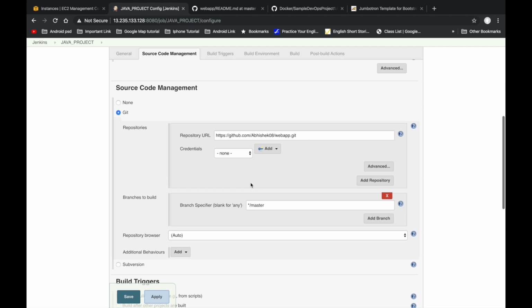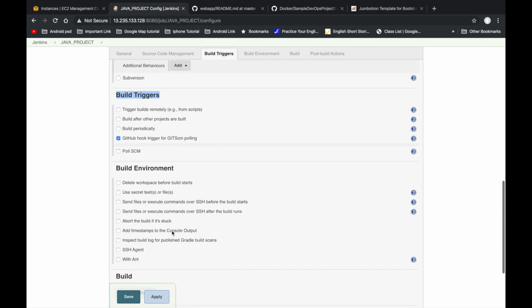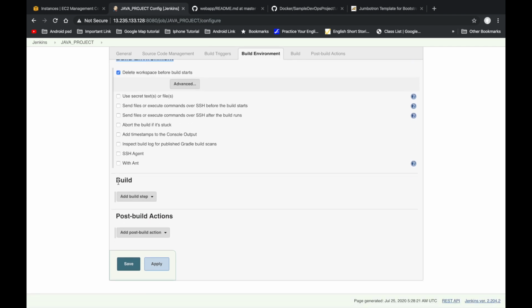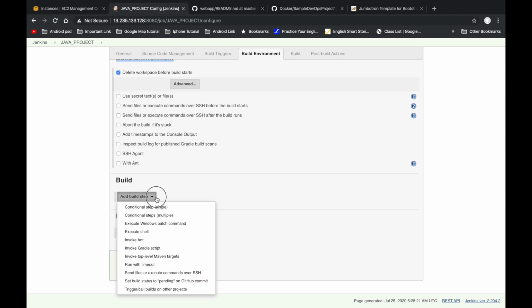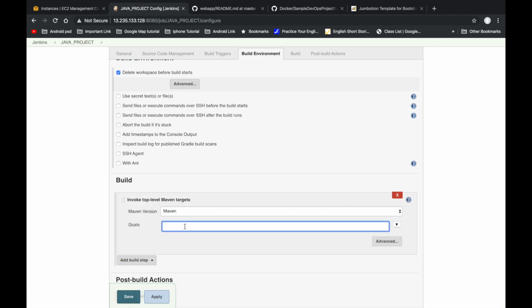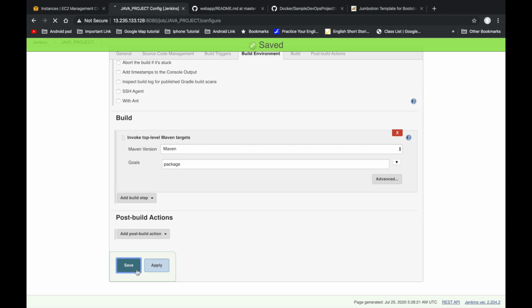After source code management, we have to go to the build trigger options. Whenever any developer pushes the code, we have to trigger the build. For that we have to enable the GitHub hook trigger. After this setting we go to the build environment. We have to delete the workspace before starting the build. The next is the build section. In this build section we select Invoke top-level Maven targets, select the Maven, and the goal is package. Then click Apply and Save.